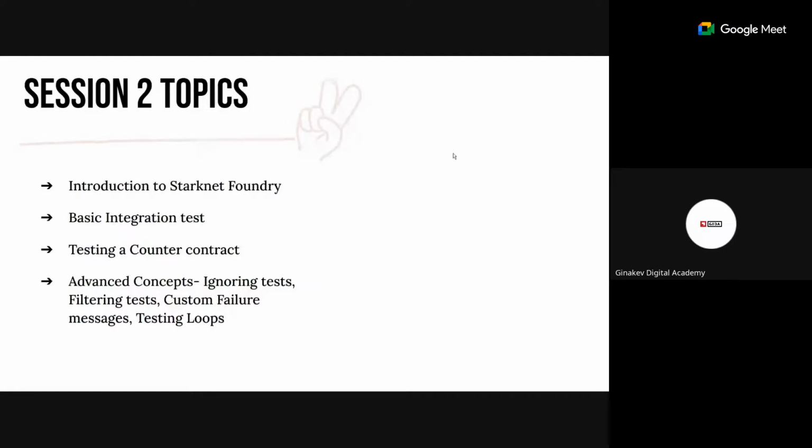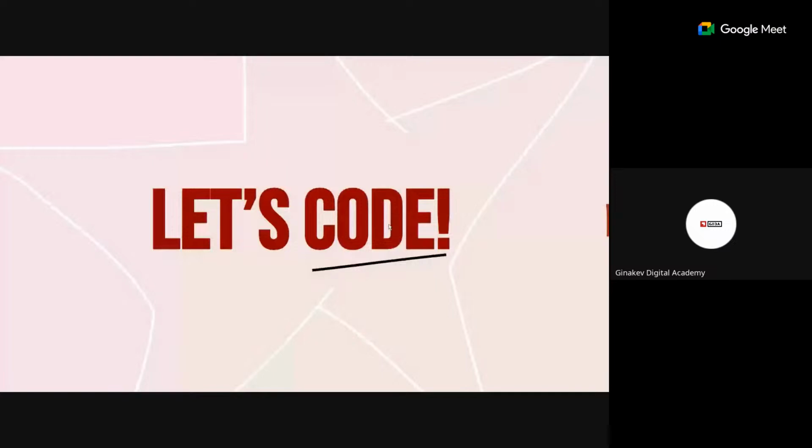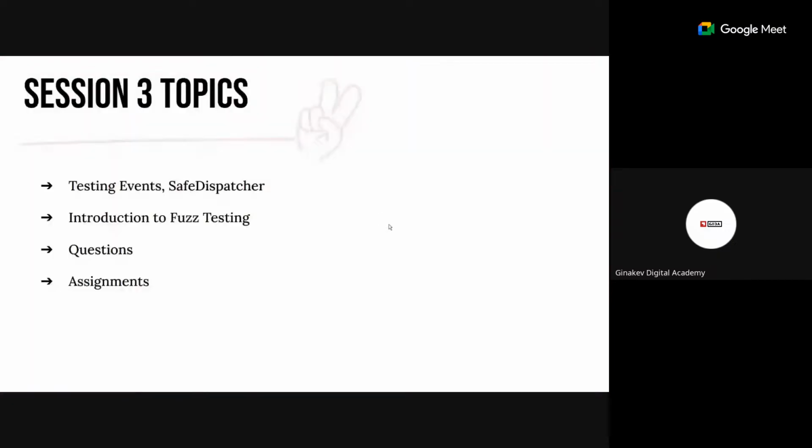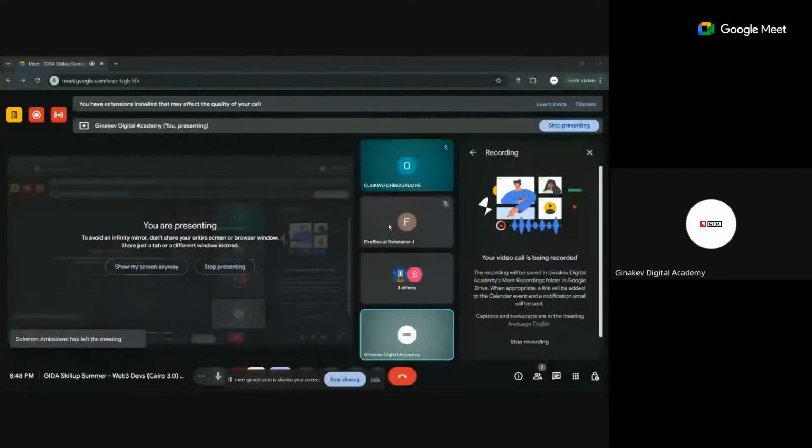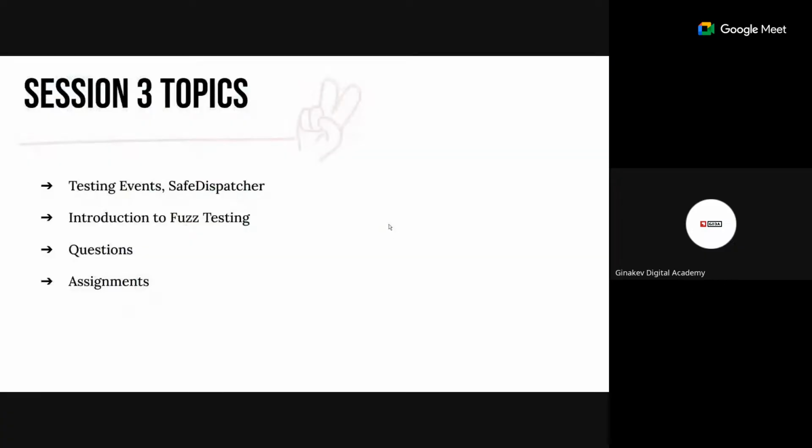In this session, we'll do testing events, we'll cover the safe dispatcher, and we'll learn about fork testing. Then we'll go into answering questions and define our task for this week. So yeah, let's just go into our code.